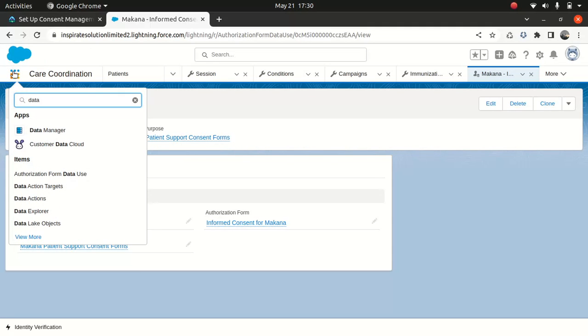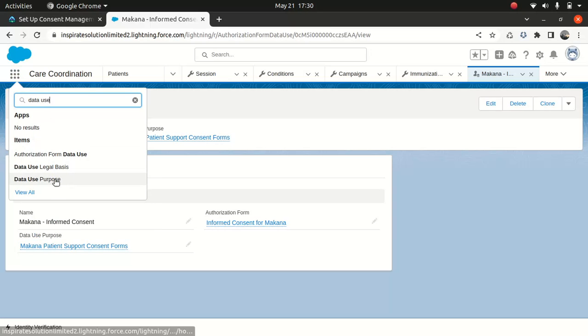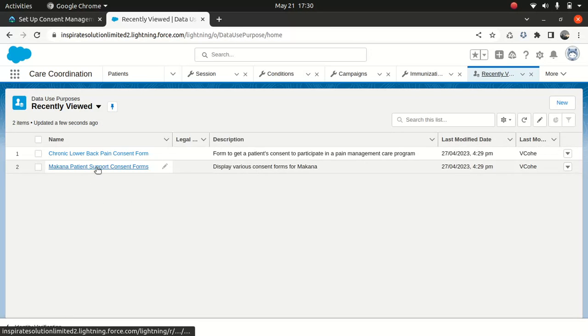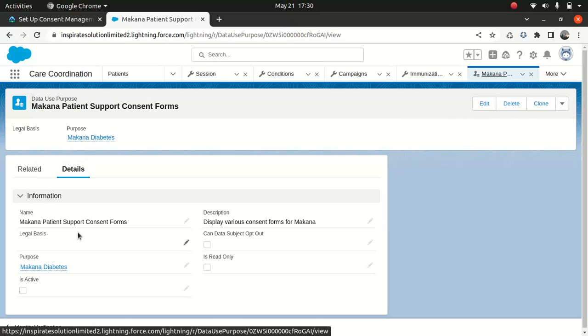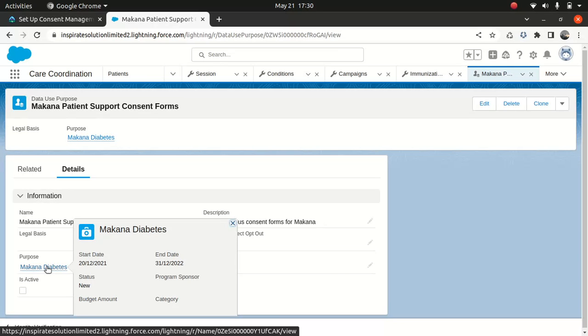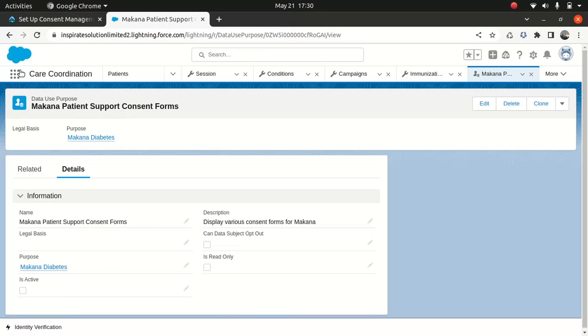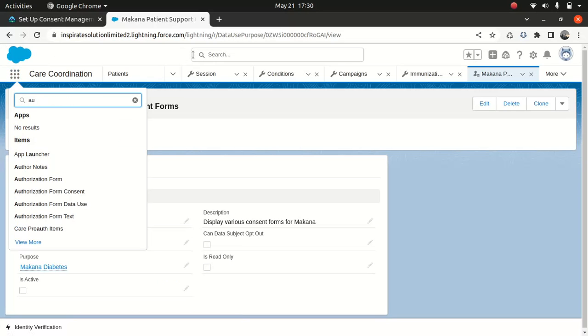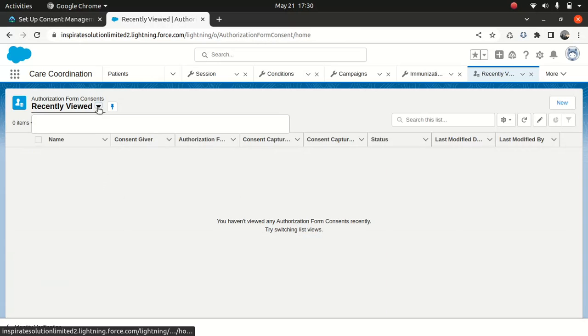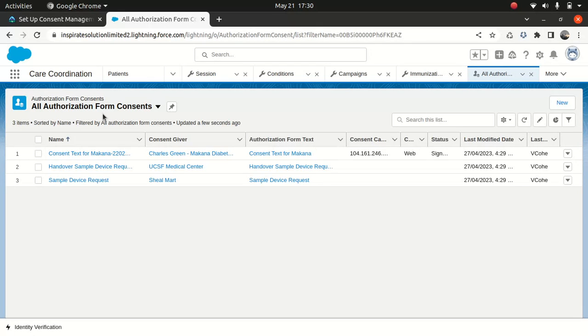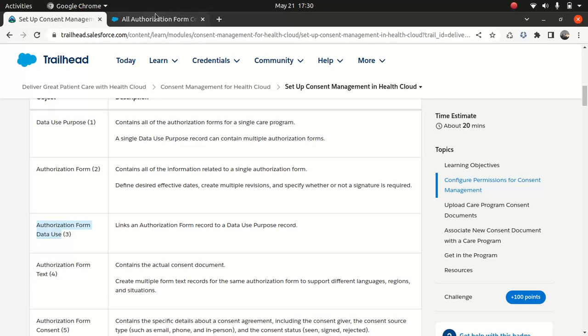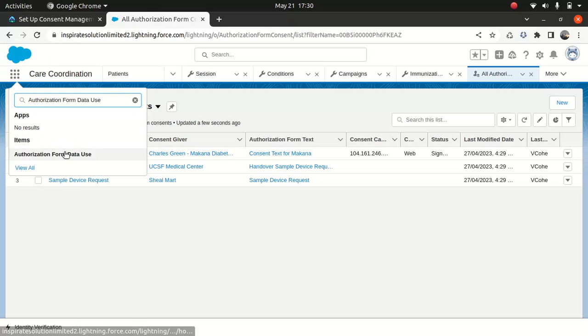Let's step back, I think it's confusing. You must be thinking, I don't know what this guy is talking about. Let's look at the Makana patient consent form. Let's start all over. The Makana consent patient form displays various consent forms for Makana. That's the usage. And because it's about diabetes, that's the purpose. Simple. Now, authorization form. Authorization consent form, is this the one or this one? No, not this one. Form data use. Sometimes they make it confusing.